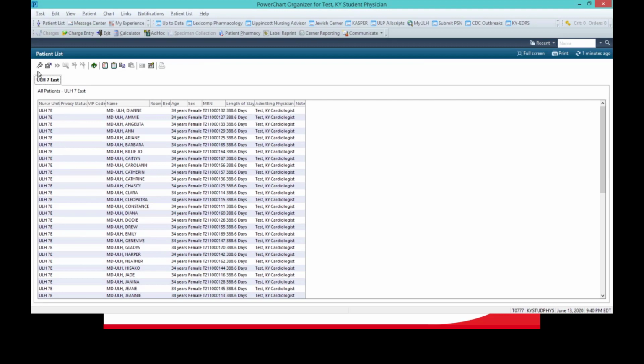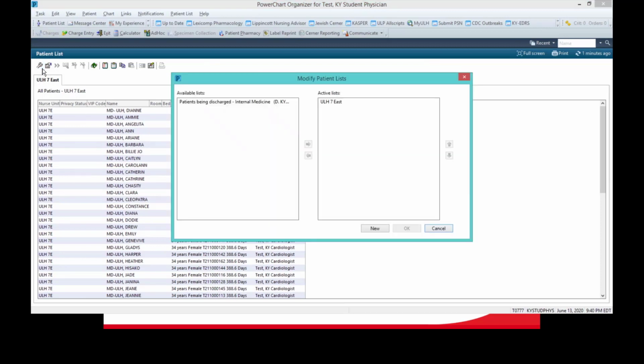So the second list type that we're going to create is a custom list. As I said, these patients will auto-update based on the patient census. So perhaps we want a list that we want to follow patients for labs, or you only have a subset of a provider group that you're following. You might want to create a custom list for yourself.